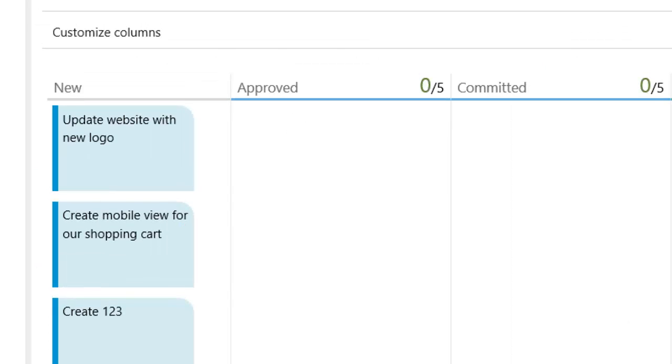Here, like that. And these are cards. And this is the Kanban board. Kanban board was something we recently added. It gives you the ability to manage your stories in a workflow fashion.